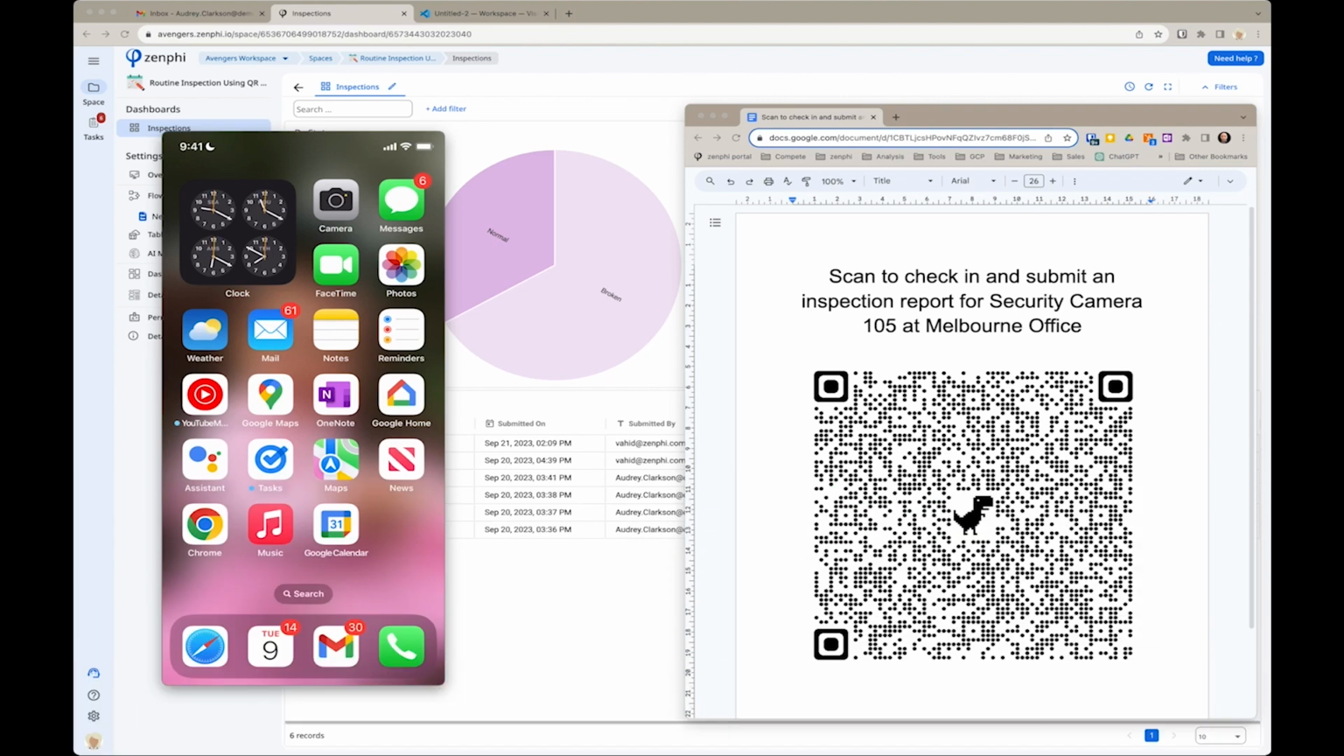Hello everyone. In this video, I'm going to show you how you can automate performing a routine inspection report and submitting the report by simply scanning a QR code. First, I want to walk you through the scenario, then I'll show you how you can easily build it with Zenphi. Now, let's get started.